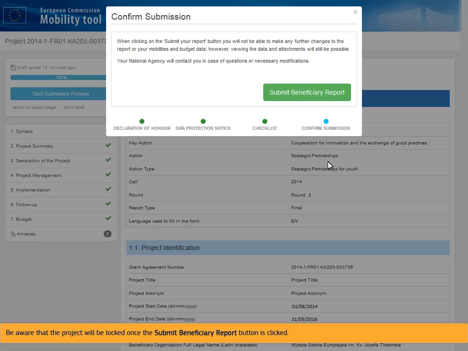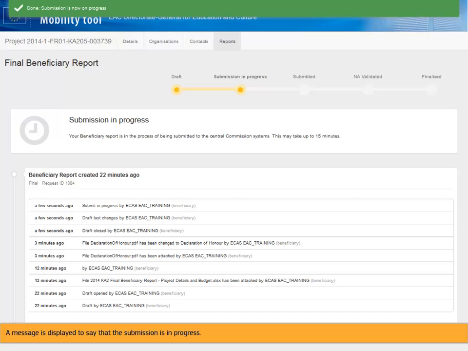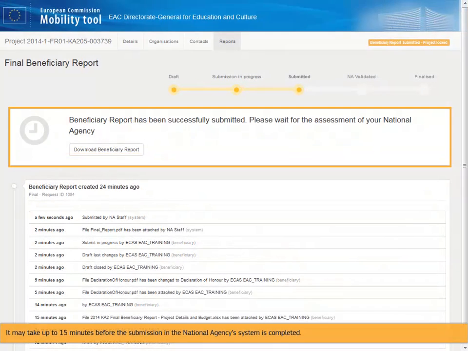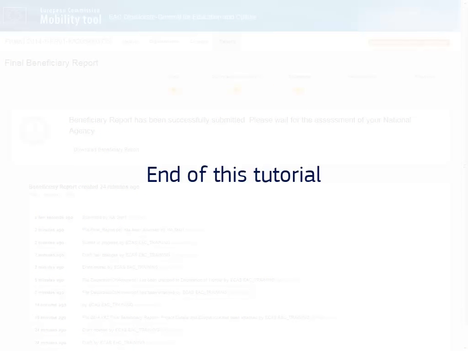Be aware that the project will be locked once the Submit Beneficiary Report button is clicked. A message is displayed to say that the submission is in progress. It may take up to 15 minutes before the submission in the national agency's system is completed. This completes this tutorial.